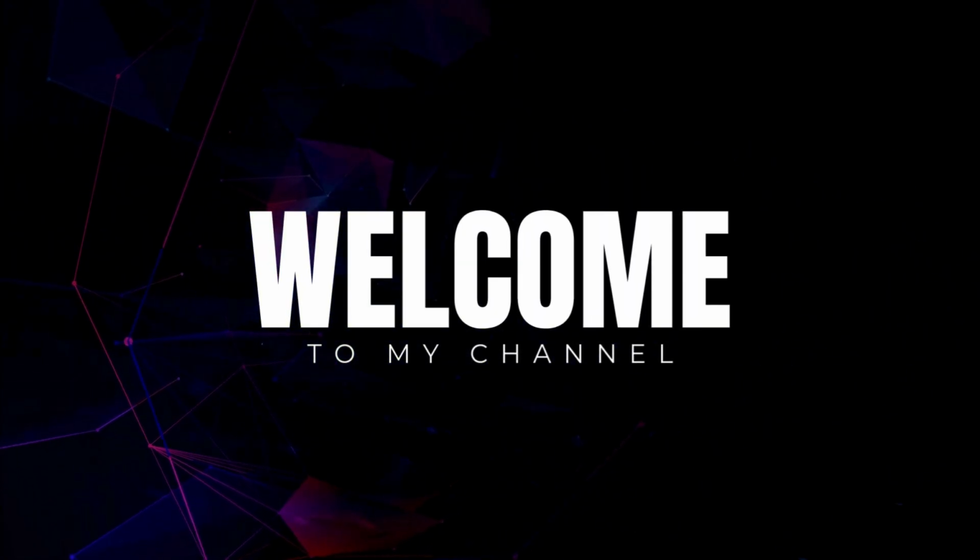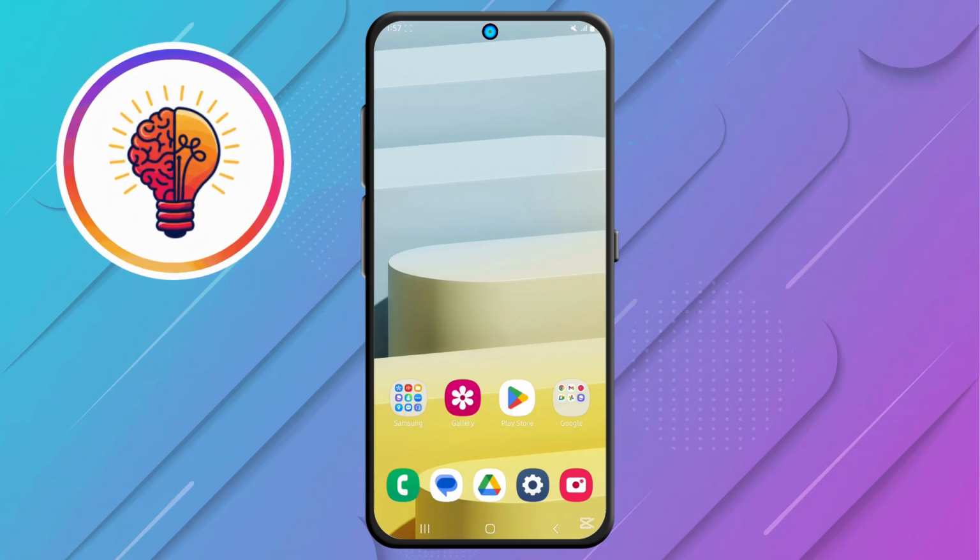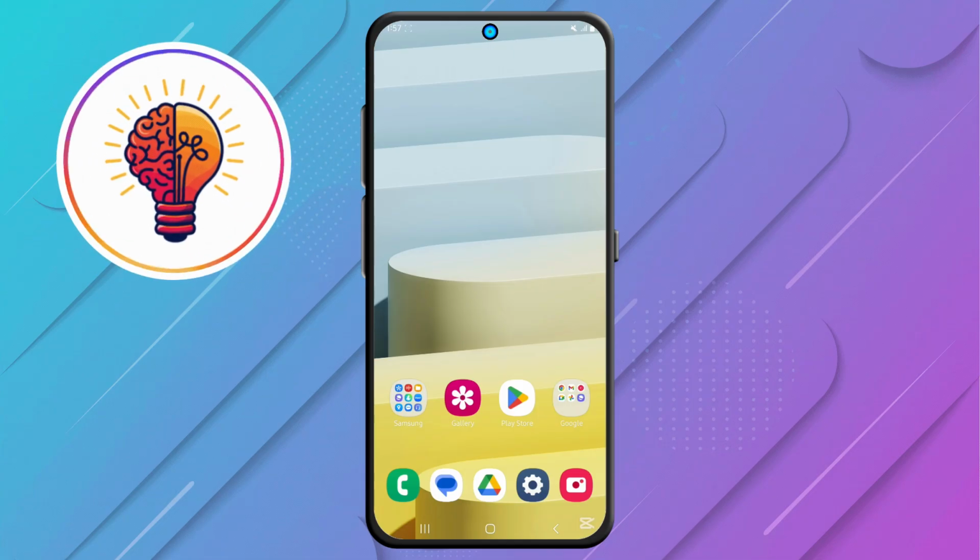In today's video, I'm going to show you how to change the lock screen clock style in Samsung M55.